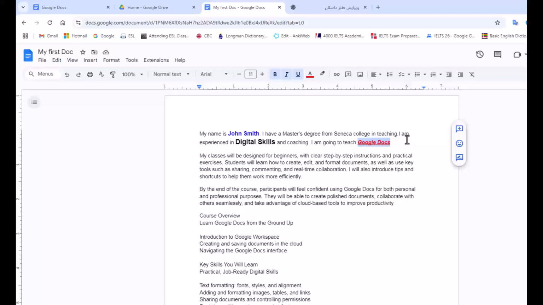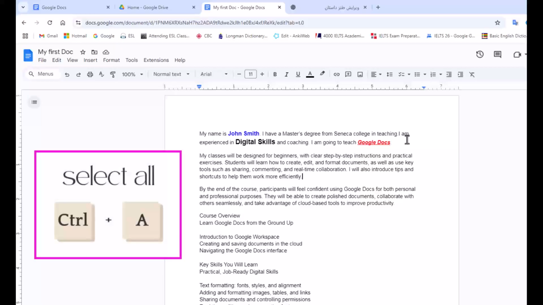To exit from this environment, when I click on an arrow key, it will go the other way. Then using the arrow keys, I can go up, down, everywhere. Even to select the whole text, if I want to select all the text and change it, I can use the shortcut Control A. It selects the whole text.